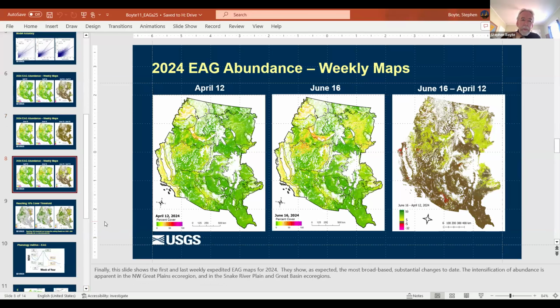Finally, this slide shows the first and last weekly expedited exotic annual grass maps for 2024. As expected, they show that the most broad-based substantial change to date and intensification of abundance is apparent in the Northwest Great Plains ecoregion, and then again in the Snake River Plain and the Great Basin as well. We also have this area down here, a collection of smaller ecoregions near the lower right corner that shows quite a bit of change as well.